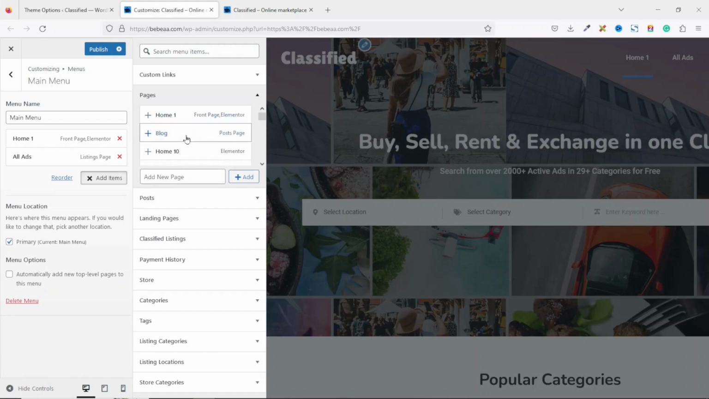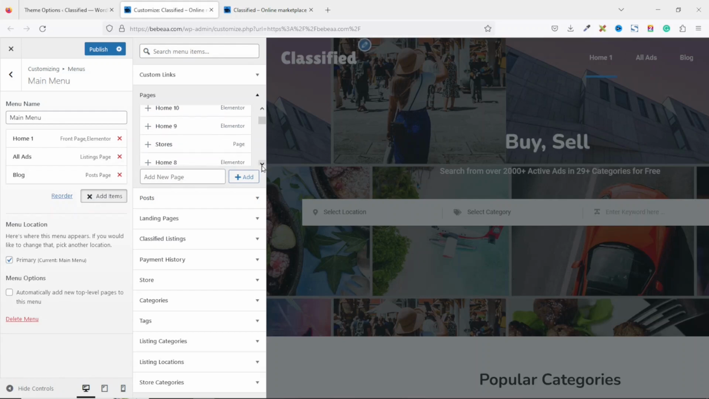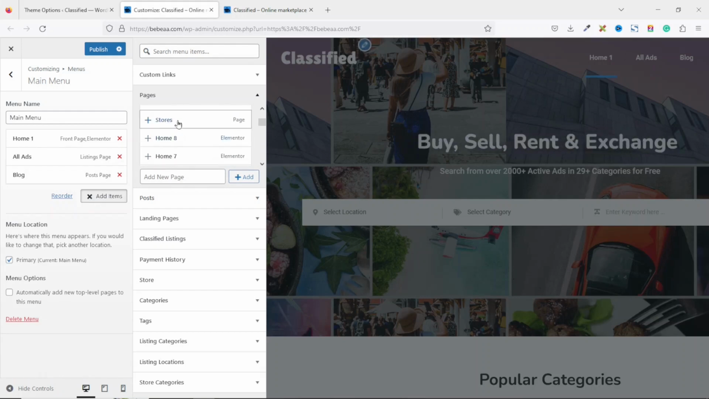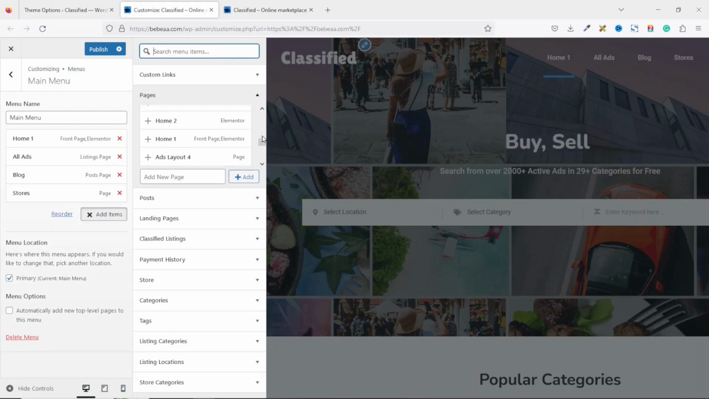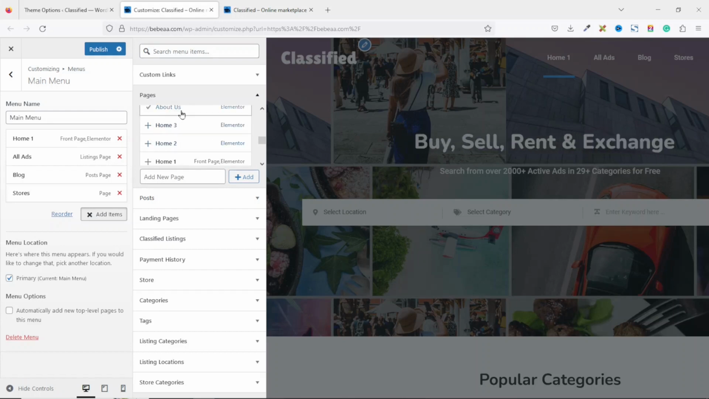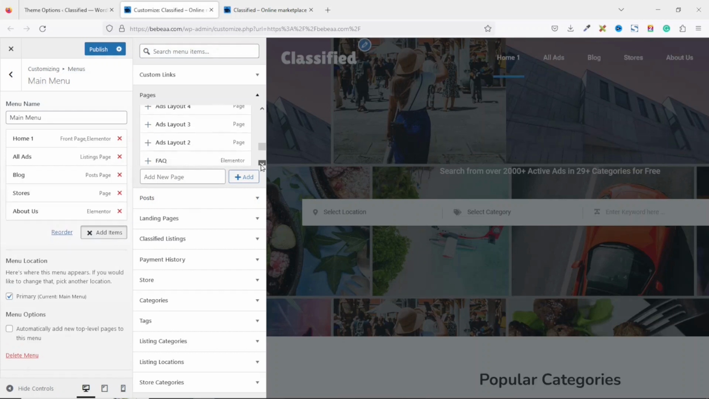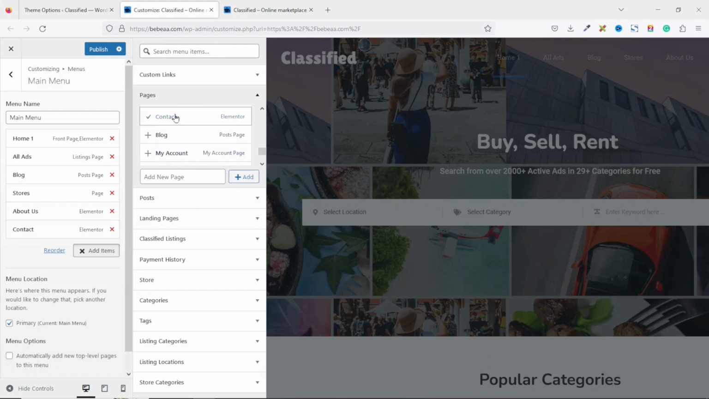Scrolling up, I want to add blog page, stores. Going down, I'll add about page, and finally I'll add contact page right here.